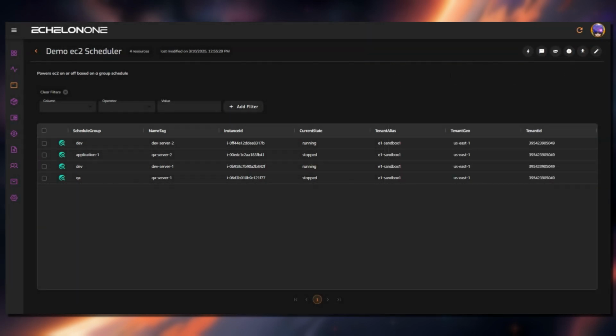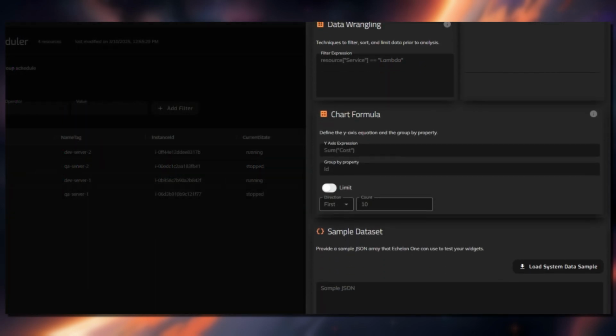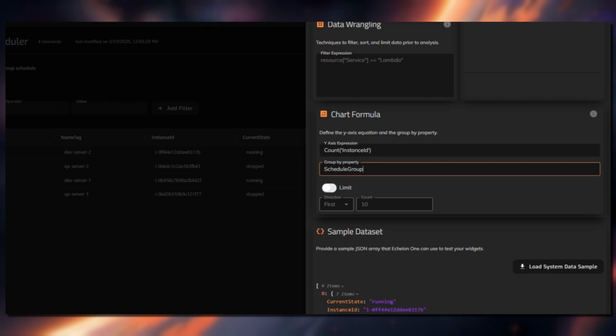It's done, it works, and it works well, but it's not the prettiest thing. It's missing the cherry on top. I'm, of course, talking about widgets. Let's get some widgets going. How about a pie chart showing the number of instances per group? We can pull a sample dataset here to get our properties in order. Count instance ID, group by schedule group.